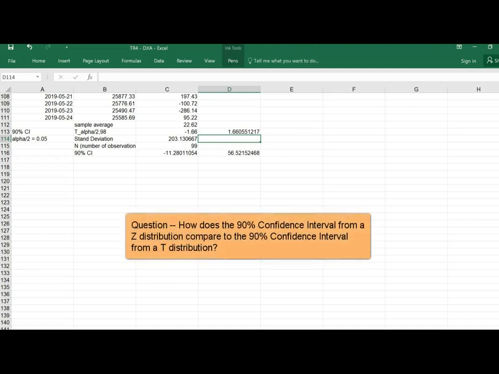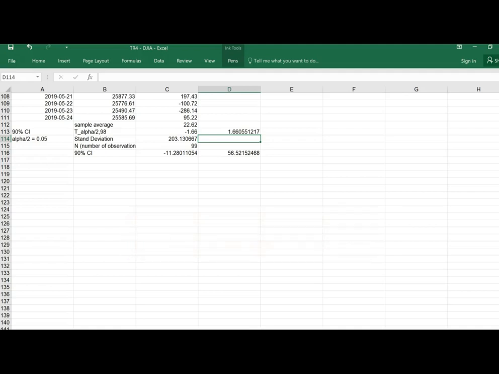Notice my 90% confidence interval. How did my 90% confidence interval of a t-distribution compare to the 90% confidence interval from a z-distribution?